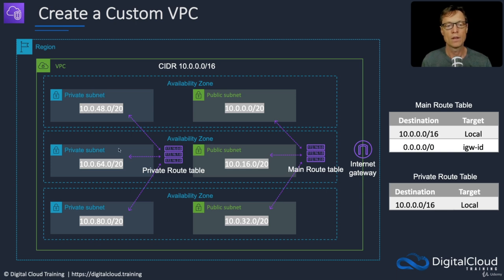Now that means that any EC2 instance deployed into these private subnets will be able to route to any other IP address within this range, whether it's in a public subnet or a private subnet. So routing happens using that implicit router between any of these subnets. But it doesn't have any route to an internet gateway, which means it can't access the outside world.